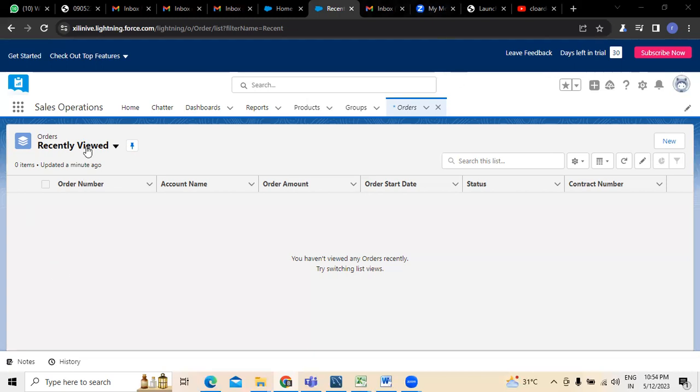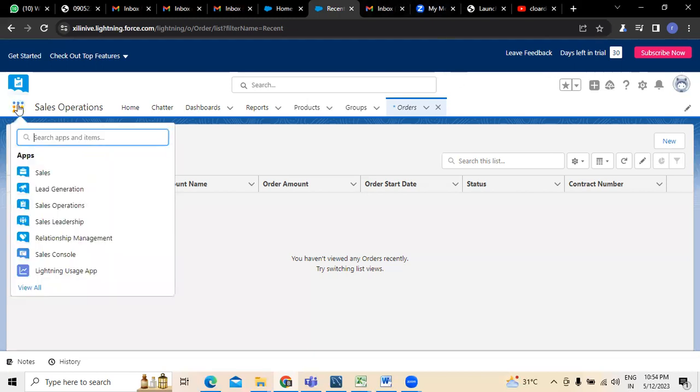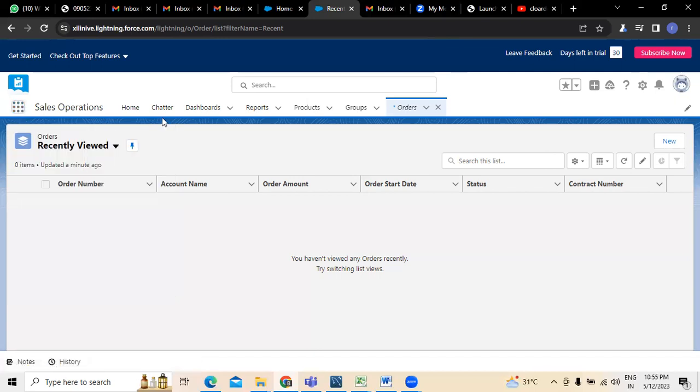So for that, you have to select whatever is required. Either it could be sales operations, lead generations, sales consoles, all that. So this is what we have collected. We have to select, and once we have selected, we need to update the information in reference to the account name, order number, all that.